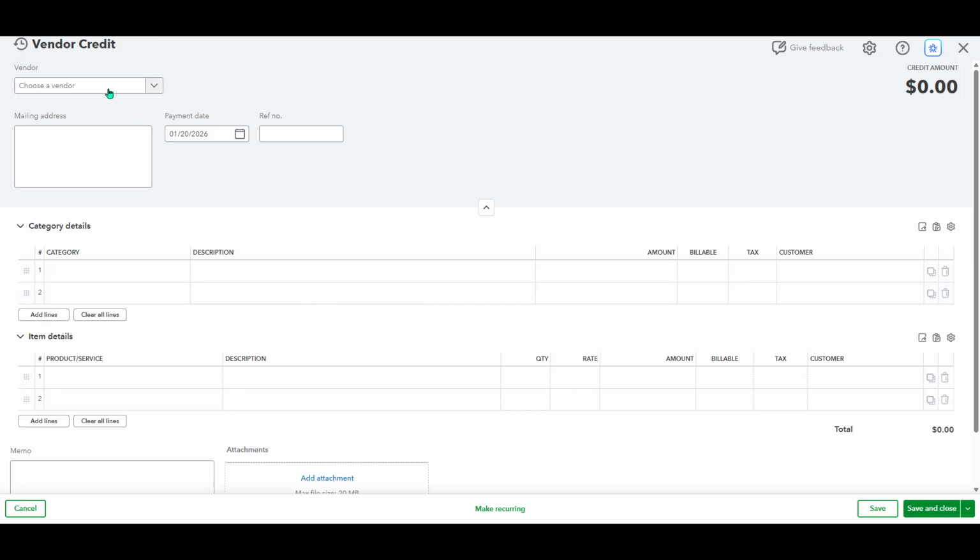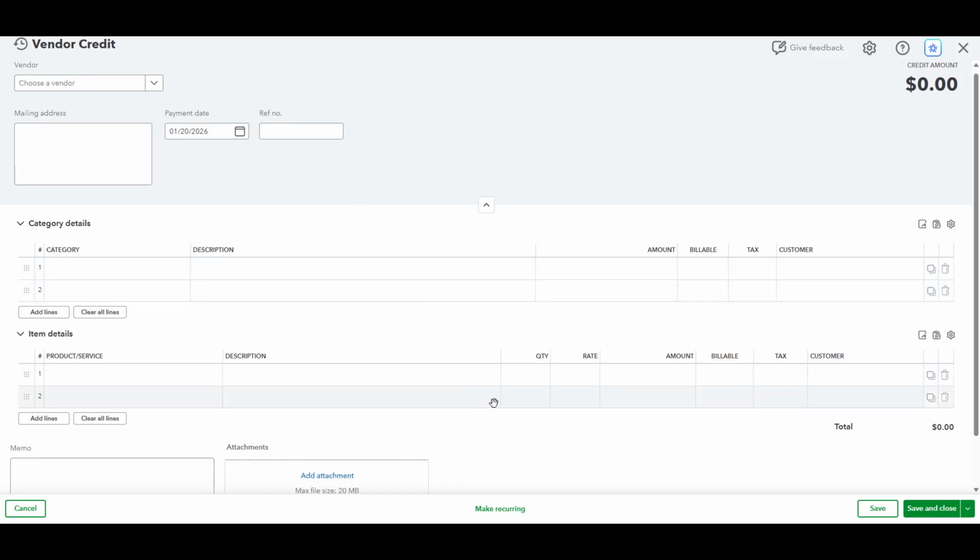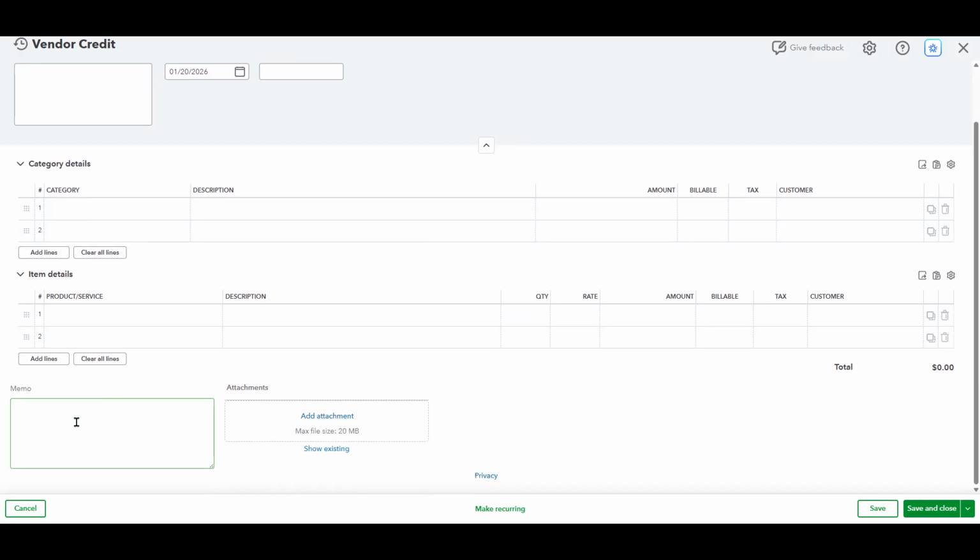If sales tax applies to the credit in your region, make sure it's reflected. You can also add a memo for context and attach the vendor's credit memo as supporting documentation. When everything looks right, click Save or Save and Close if you're done.